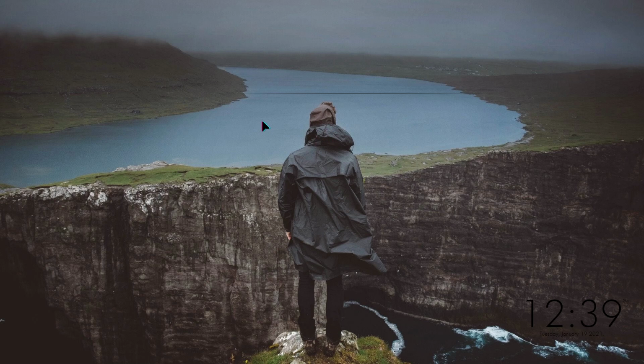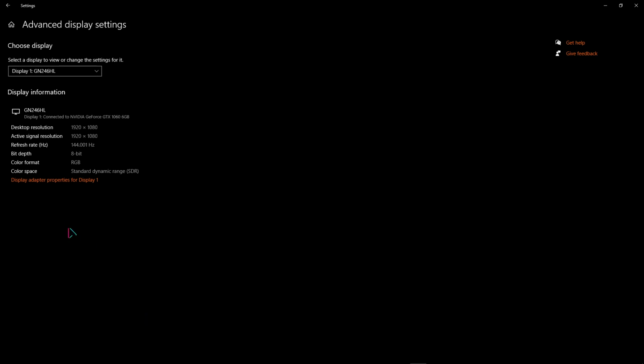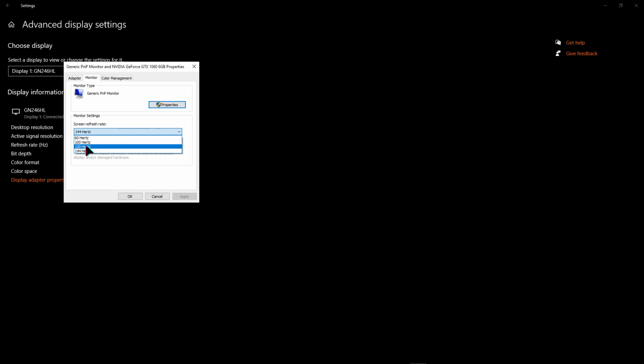Just when you're on your desktop, right click on it and click on display settings. From here just click on advanced display settings and display adapter properties for display 1. From here go to monitor, and from here you can change screen refresh rate to 120, to 100 only, or to 60.